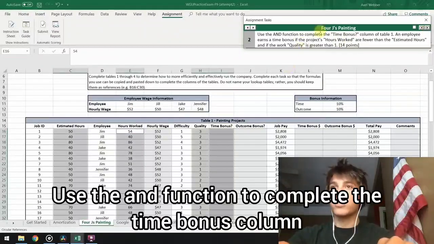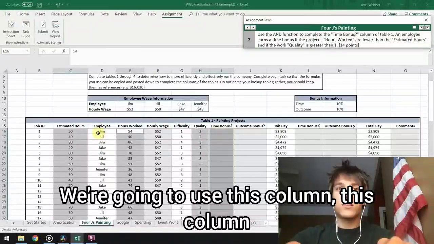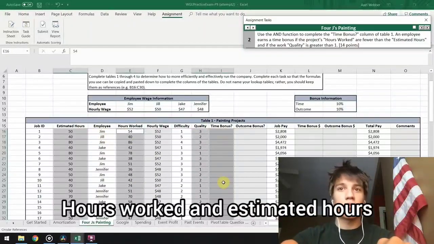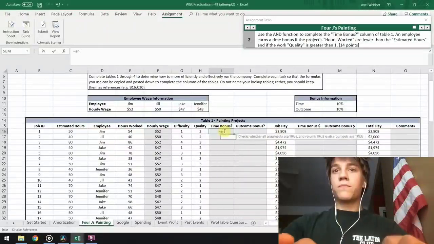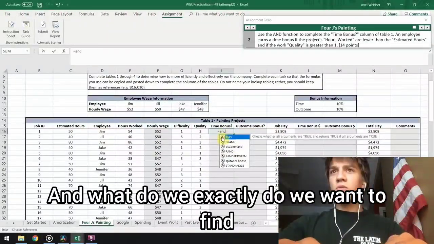Use the AND function to complete the time bonus column of table 1. We're going to use this column and this column, hours worked and estimated hours, and maybe even quality. We'll see. And what exactly do we want to find?